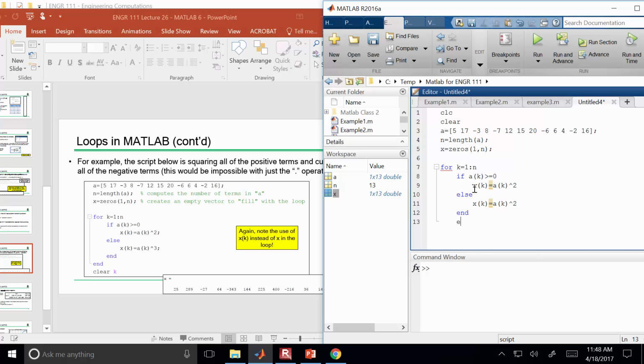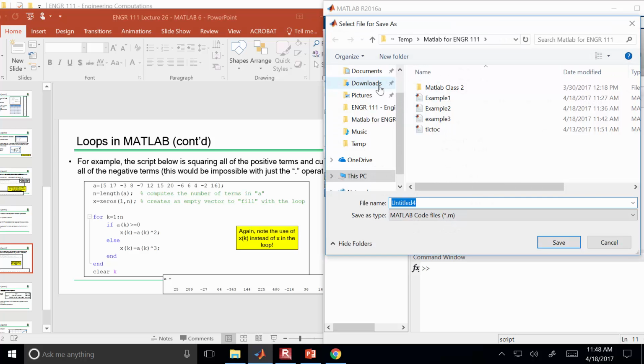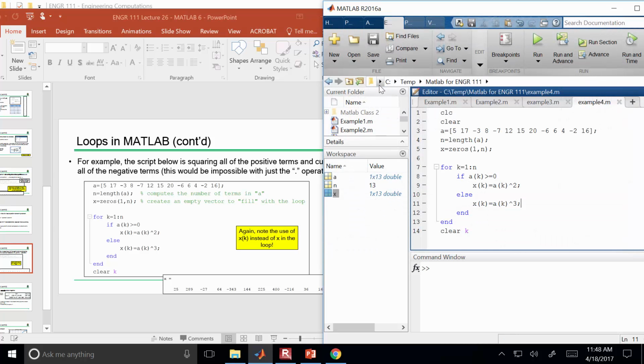And we're also needing to end the loop, and then we clear our counter just in case we are going to use it somewhere else later. I'm going to save that. Are you going to cube the else statement? Oh yeah, I squared it, didn't I? Thanks for noticing that. That was the whole point, was to cube it. And I also want to suppress the echo, so I forgot to put in those semicolons. There we go. I think that'll be better. Let me save that. Example 4.